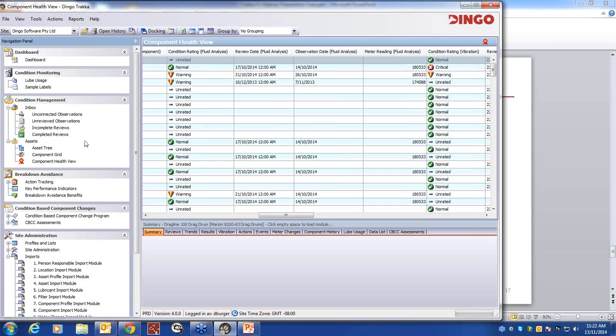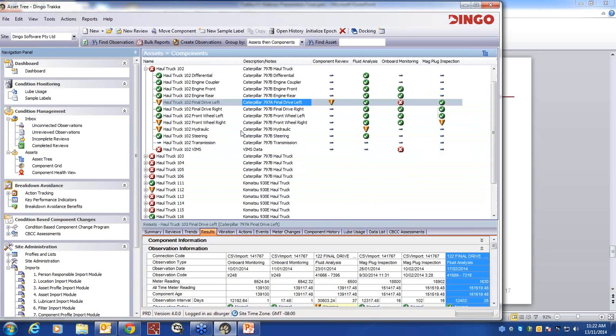Let me go back to the asset tree now to show you some of the condition rating calculations. So, back into the asset tree. We can look at Haul Truck 102, as I was saying before. This one I think I already showed previously. This is the example where the component review has actually overridden the data that was being recorded underneath.